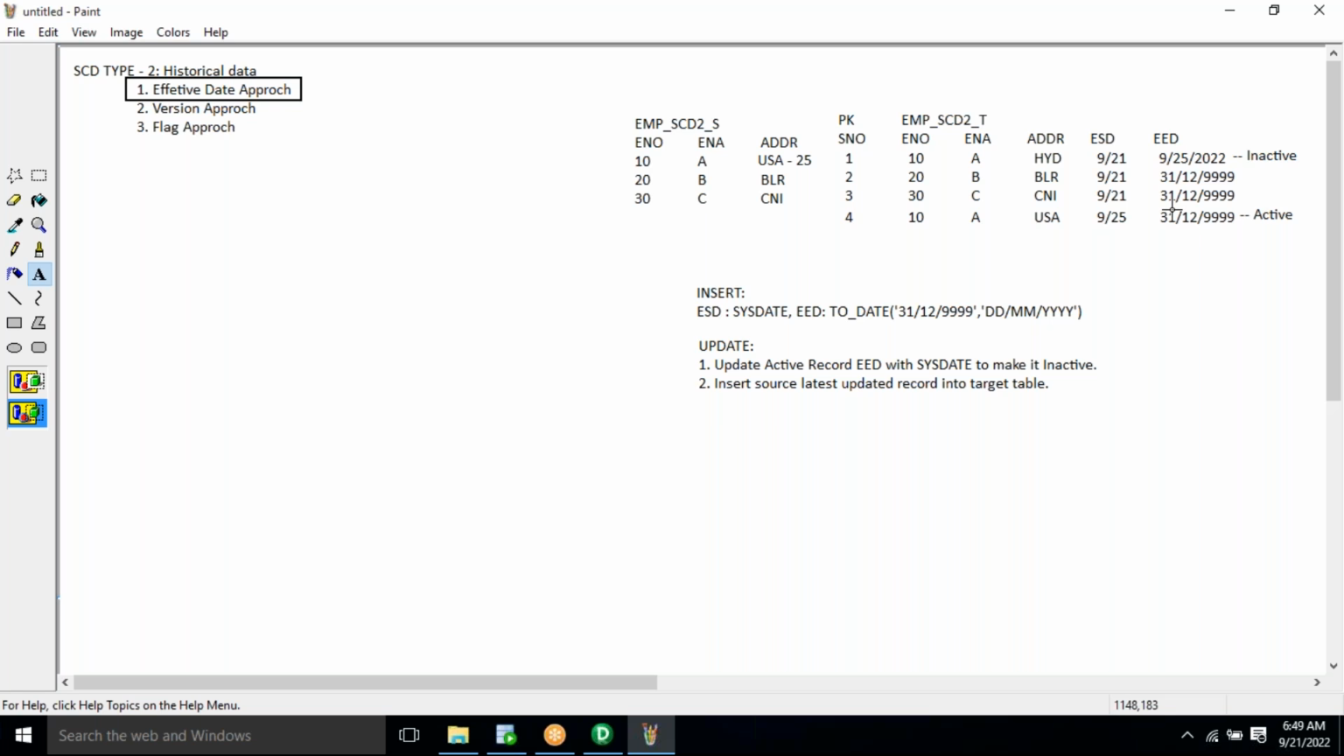Okay, next. Two times we have executed our mapping till now. First time, none of the records were present in the target table, so all the records were inserted. During the second run, we updated one record in the source table and then executed. The second time, it updated the active record end date with the system date to make the record inactive, and then inserted the source latest updated record into the target table. For the second and third record, there is no change, no insert, no update. Fine, two times we have executed successfully.